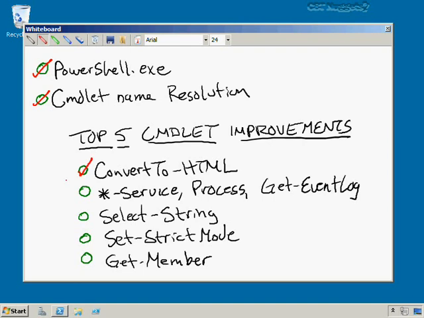ConvertTo-Html, which now makes it really easy to add style and panache to your HTML output. We talked about the general improvements to some of the commandlets like Get-Service, Stop-Service, Get-Process, Get-EventLog, and so forth. We also looked at some improvements to Select-String that make it a bit more useful. And we looked at some of the functionality that's moved to the new Set-StrictMode commandlet. Some things that were previously lumped on the Set-PSDebug commandlet have now gotten their own command. And finally, we looked at the improvements to Get-Member, which allows you to be a little bit more specific about what members you want to see when you pipe an object in.